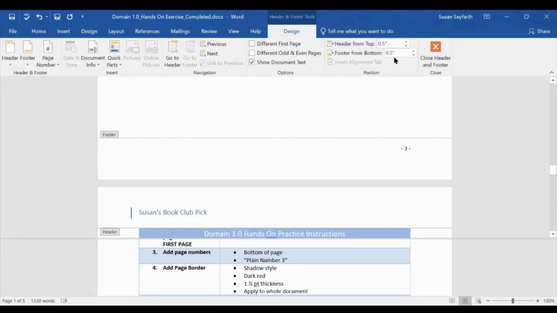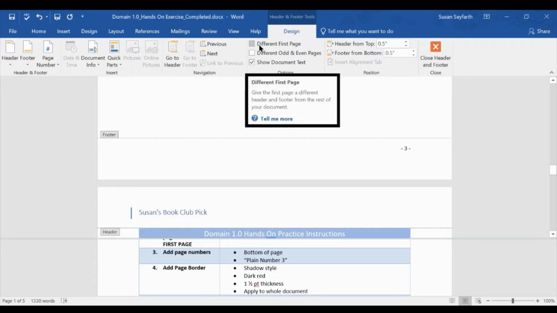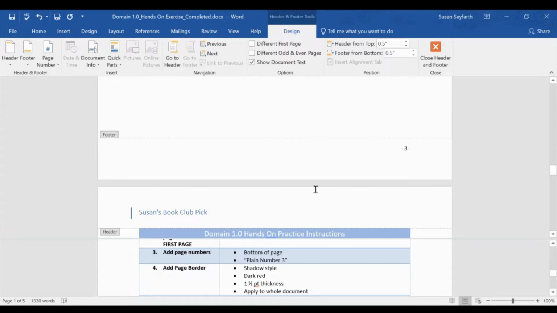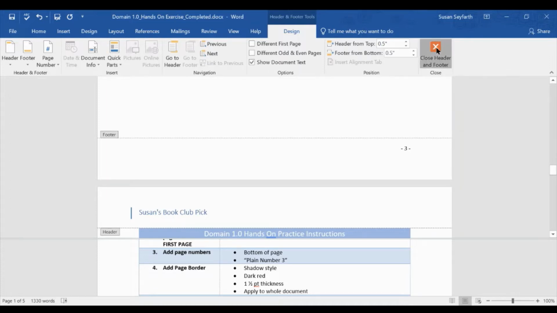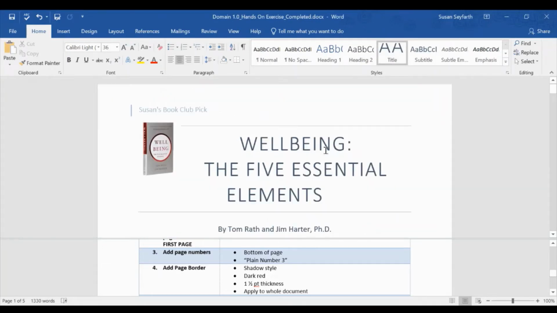So this Different First Page button can be a little finicky. If it is already selected when you come into the header and footer, sometimes you need to apply your headers and footers a couple of times. Take a few different runs at it, see how it works out for you. You followed along with me as I got mine to work out, so you can go and play with that in your own document if you had some trouble. I'll go ahead and click the Close Header and Footer button, and let's just verify.